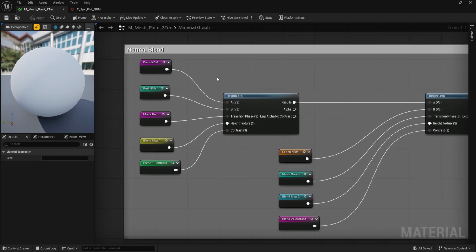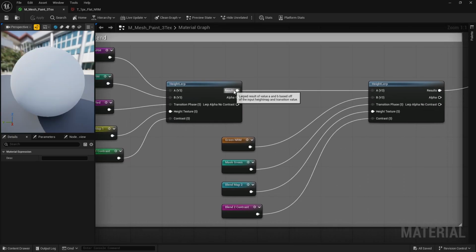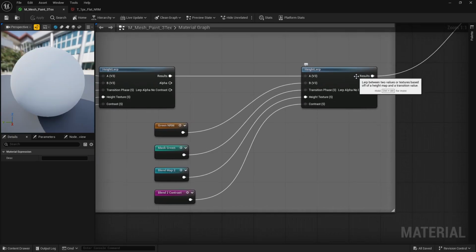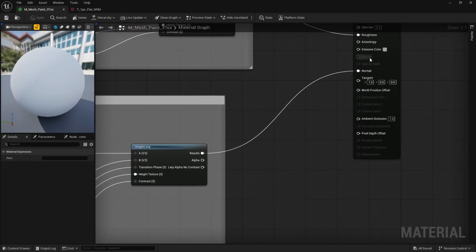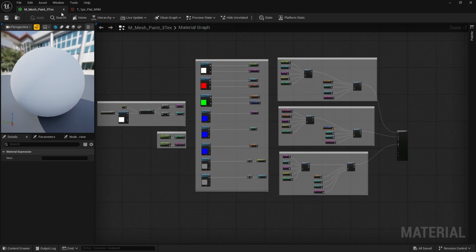Same kind of idea. Base color normal into our height lerp A, red normal into our B, mask red into transition, blend map 1 into our height texture, blend 1 contrast into contrast. Results of that height lerp into another height lerp here, green color normal into B, mask green, blend map 2 into height texture, and blend 2 contrast into contrast. Results of that into our normal. Alright, so there you go. That's our M Mesh Paint 3 textures.